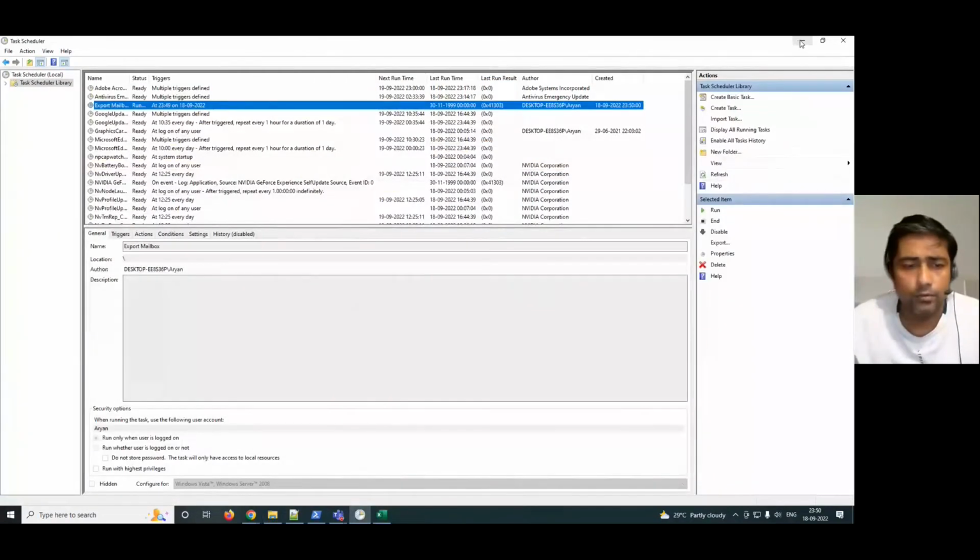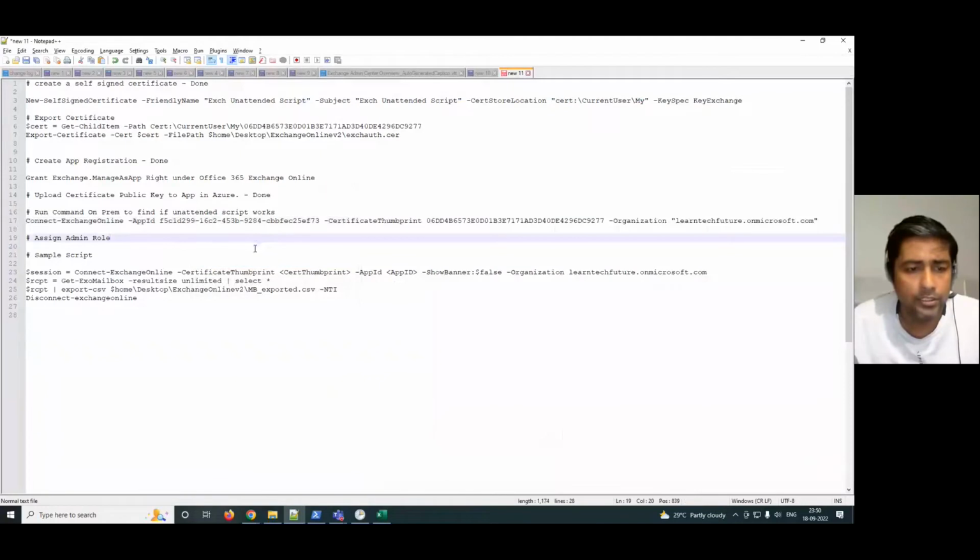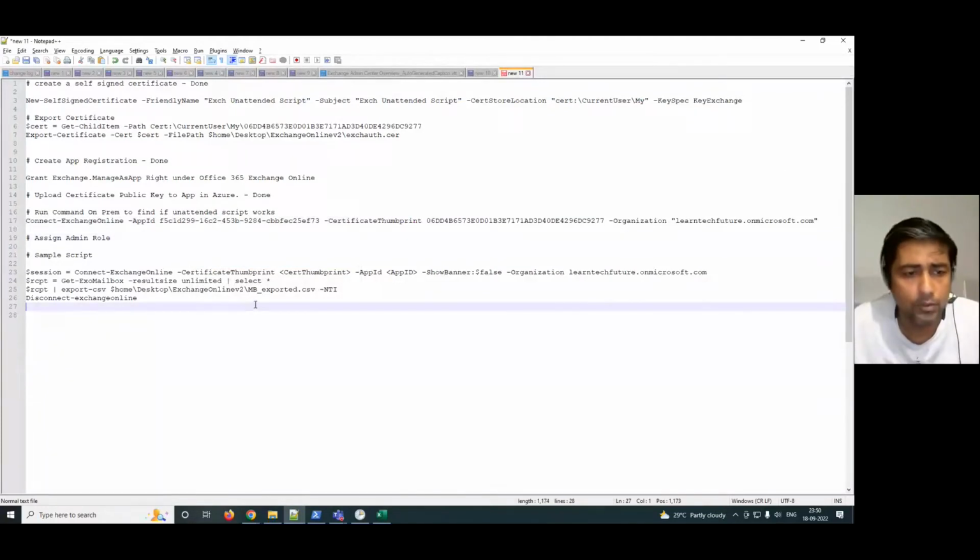So we have completed today's session, which is related to running unattended Exchange Online PowerShell. And I know you will be using this a lot in the coming days and years, because Microsoft is going to deprecate Basic Auth on October 1st. That's why you should switch to this for your scripts which are running.